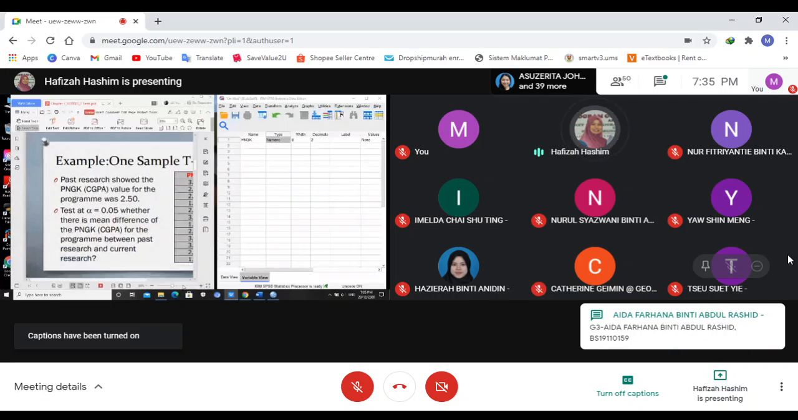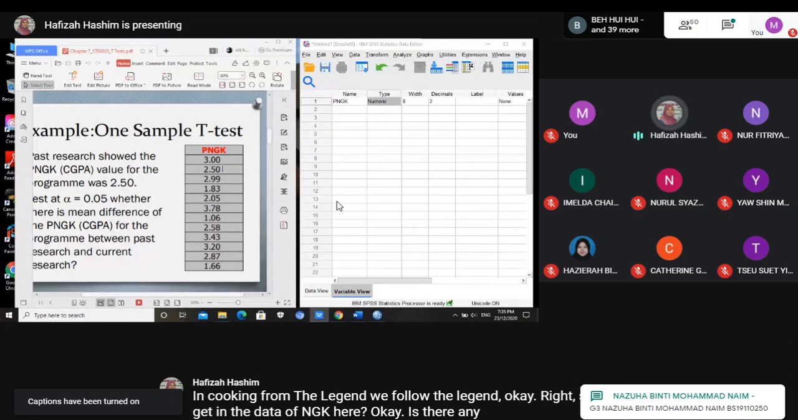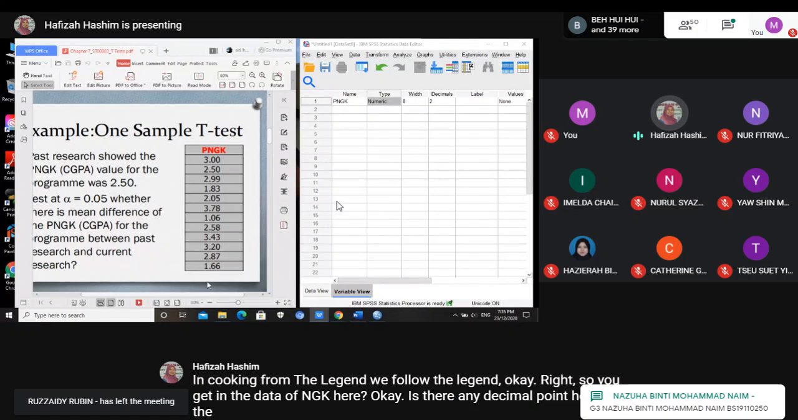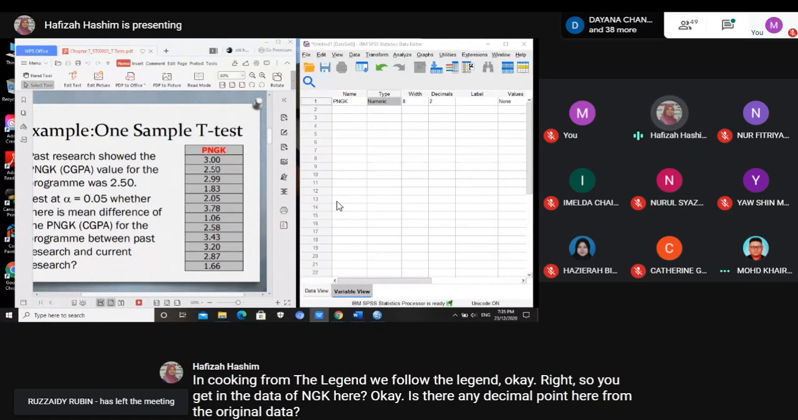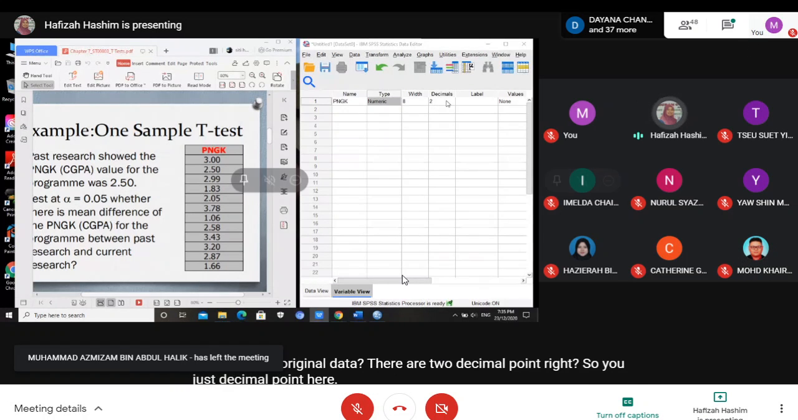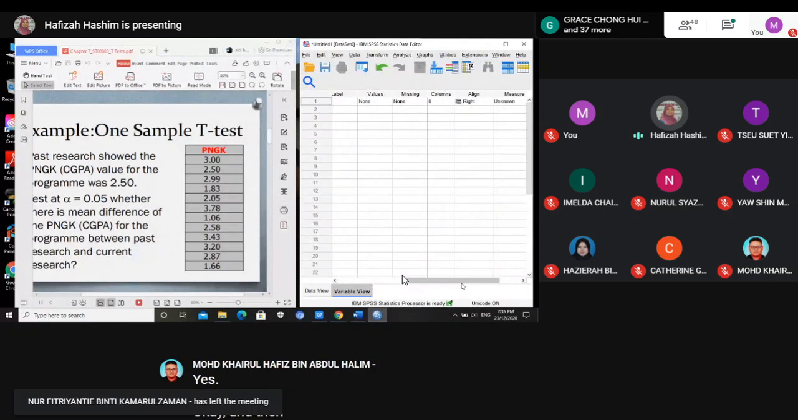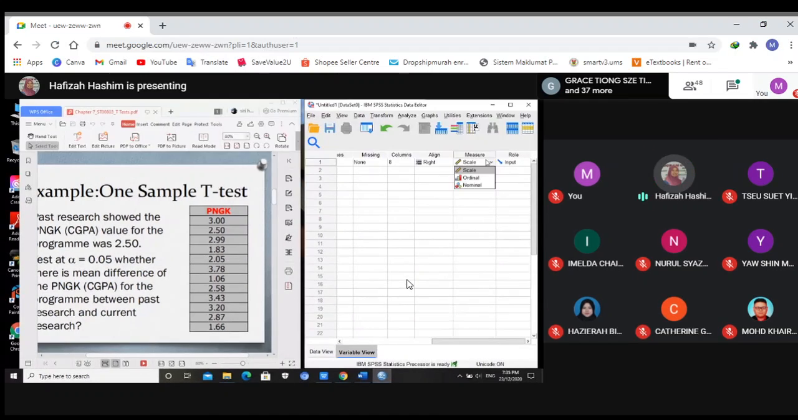Right. So you key in the data of PNGK here. Okay. Is there any decimal point here from the original data? There are two decimal points, right? So you just set it to two decimal points here. Okay. And then no value rest, and the measurement must be scale.